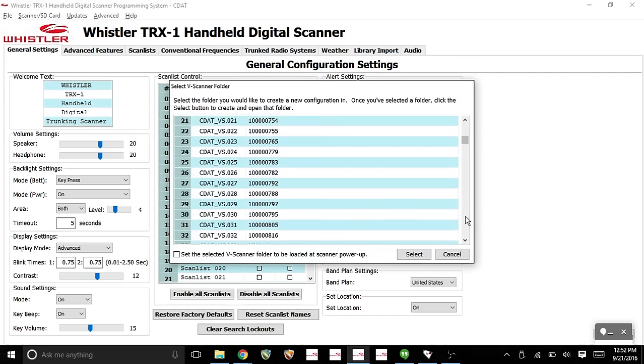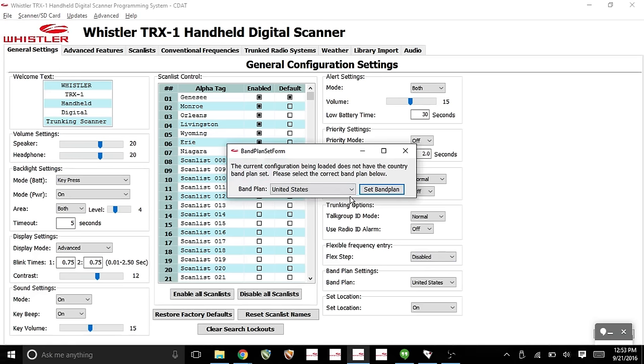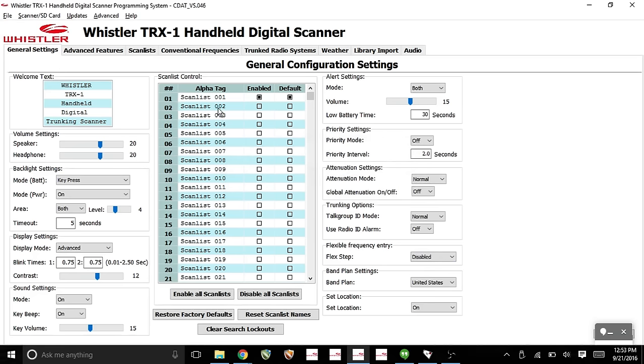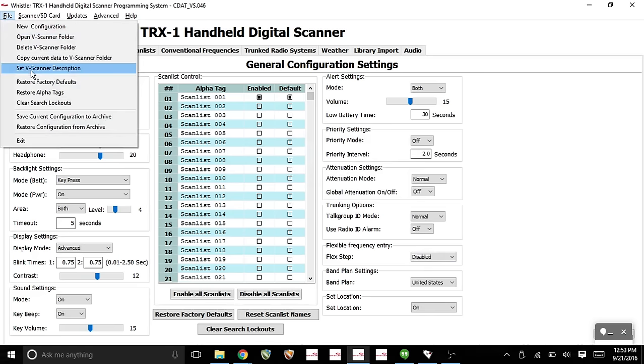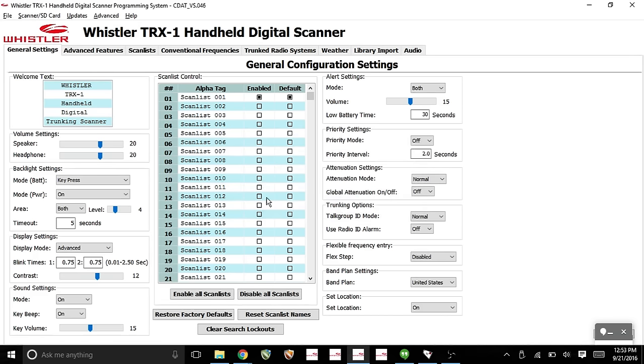Let's go find an empty slot here at the bottom. Here we go, here's one. Just like that. I'm gonna set the band plan, and we need to set a description of what we're gonna program today. I live in Minnesota, and my county happens to be Hennepin. Click OK, and I'm gonna name that right here.